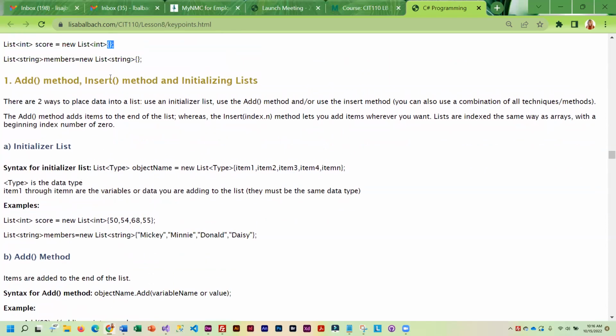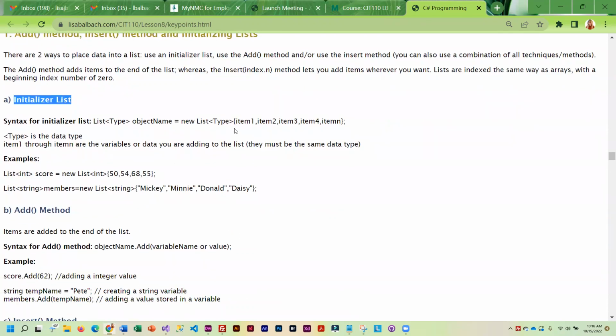Now, how do we get data into a list? Well, we can use initializers. Inside those curly braces, you can put values. Just remember that the values have to match the data type that you use to declare the list. So here is an example of an integer list and a string list with initialization values.